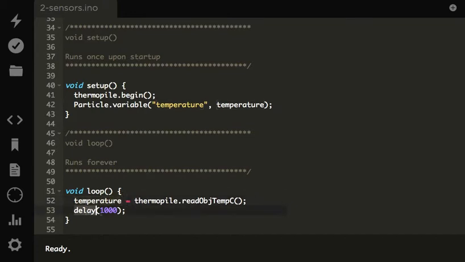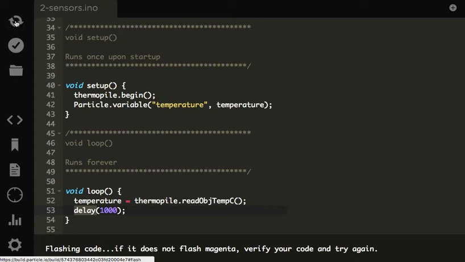And then notice that my loop says delay 1000. The reason why is because I don't need to continuously read the thermopile sensor's value. I'm only going to read it once every second. Typically, it's a good idea to put sensor readings inside of a loop so that it can continuously update, but I also add a delay so that it's not just continuously trying to update that sensor value. So once that's done, I can flash the firmware.